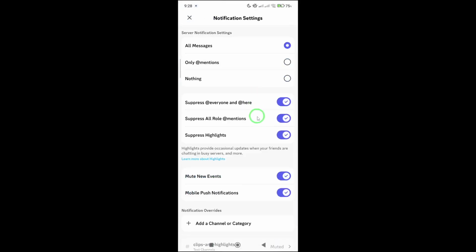From the menu that appears, choose Notification Settings. This section controls how you're alerted about activity within that server, so it's where the mute options live. You'll see a few different options here, but we're focusing on the new events. Carefully locate the toggle for Mute New Events.